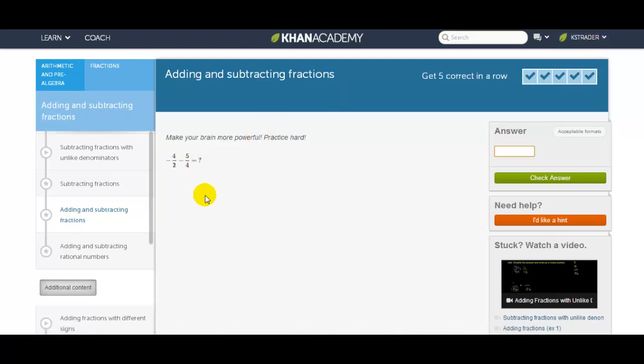So, a question right here. We're just going to start by making a common denominator. So that 4 over 2, I'm going to change that denominator to a 4, and that 4 on the numerator to an 8. Now I'm going to subtract, so I get negative 13 over 4.